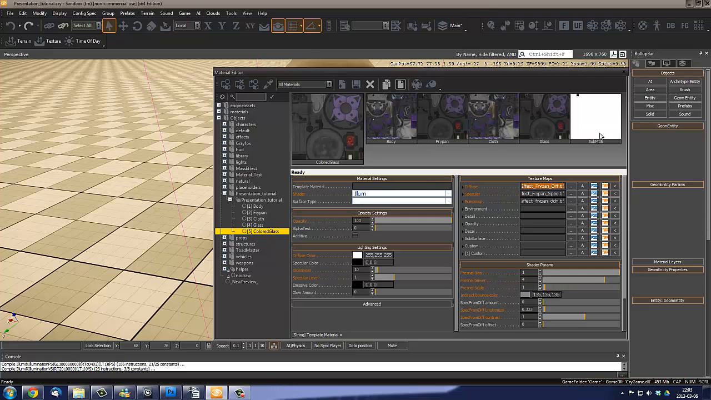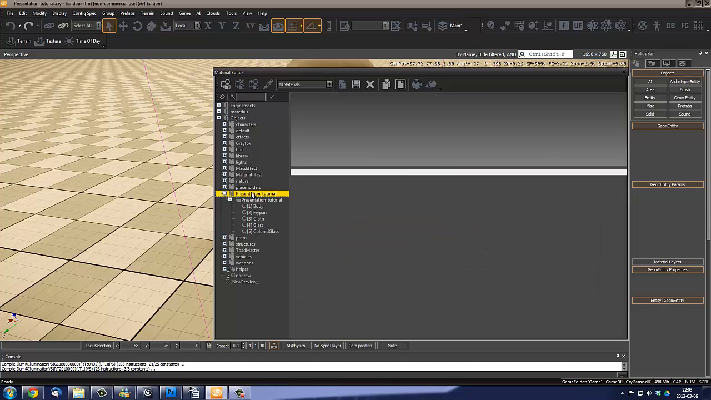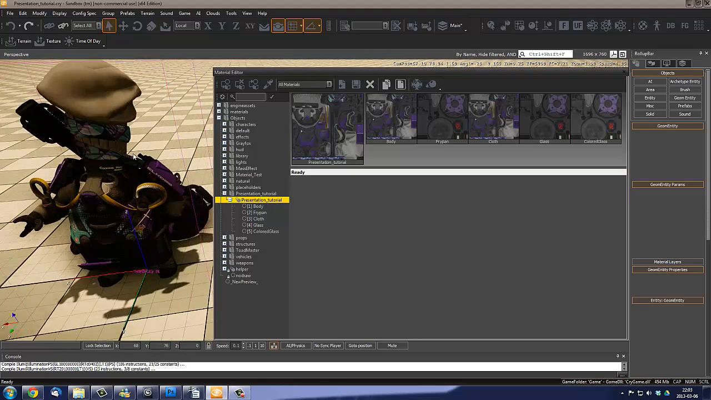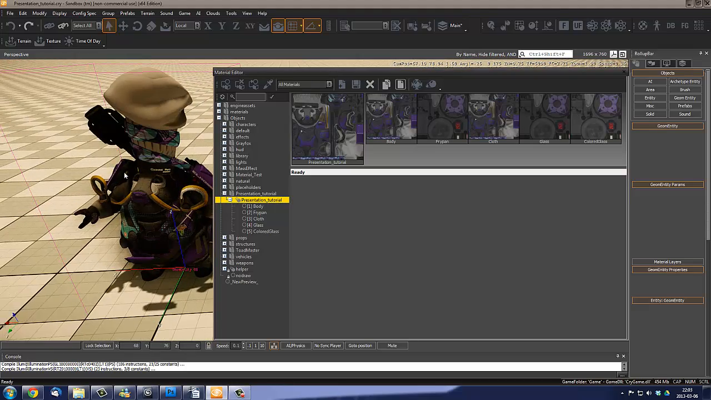So if you can see the preview, the name is just not changed. You just have to go out and go back, and now it should be good. So now it's working on my character, so that's fine.